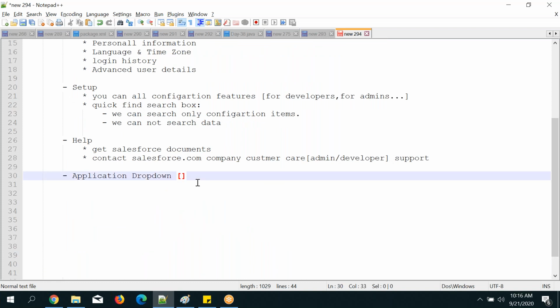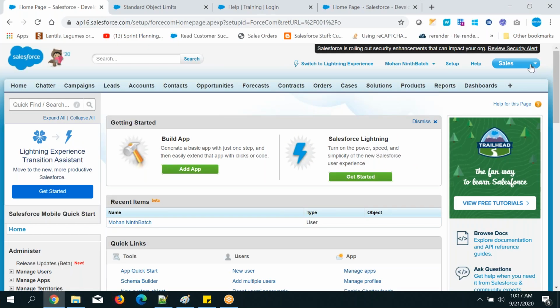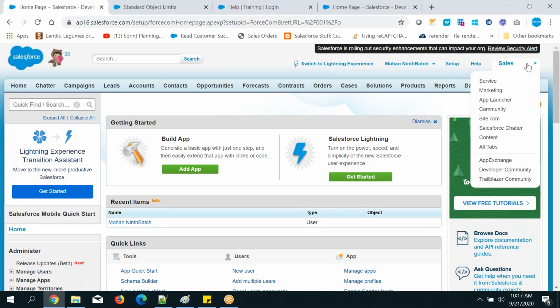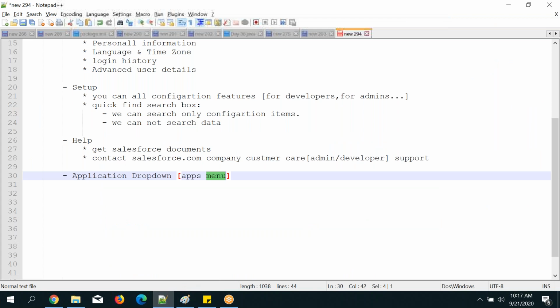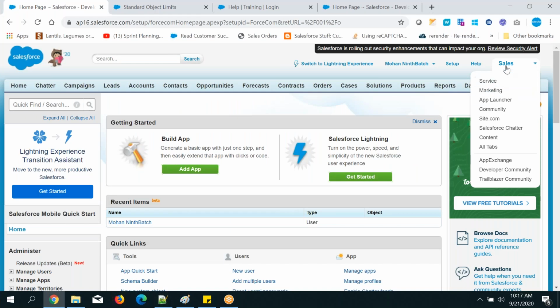So the shortcut name is what? Apps menu. I think you might have heard about the menu on mobiles, right? If you open a mobile, you open the menu icon. That's what you can hear, right? So generally there you call it a menu icon. Here you can call it apps menu or application drop down. No problem. For the time being, you can call it application drop down. And here you can see different applications.